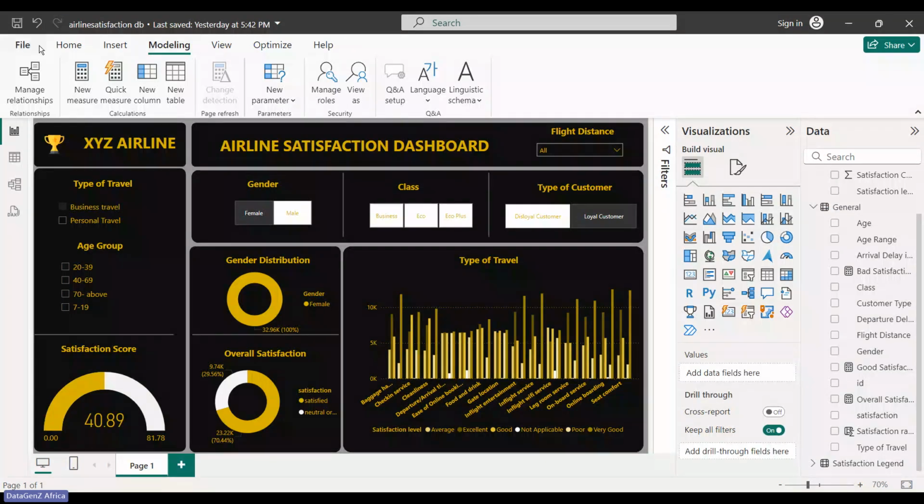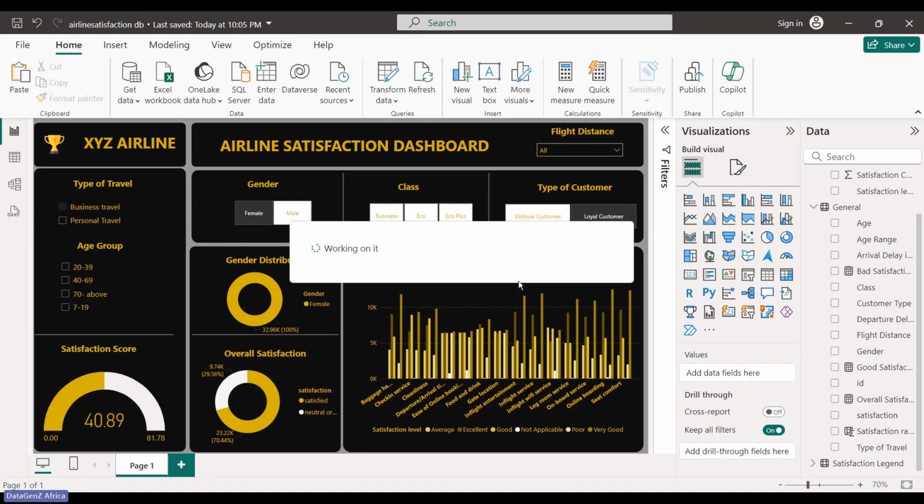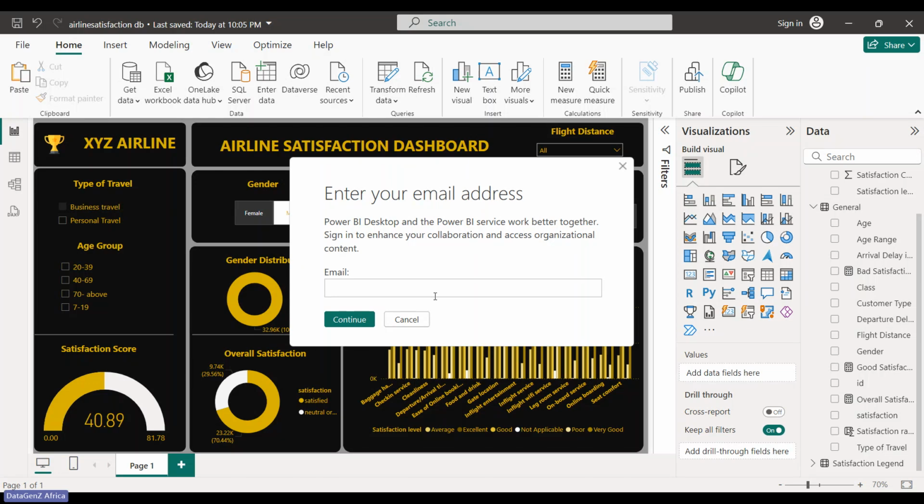So after this, you can decide to go to home and publish your report. Let me save it, for example, and then I'll publish it from my Power BI desktop, and then I can connect my email and share with people. You can share it on mobile. You can attach it to a website or what have you.